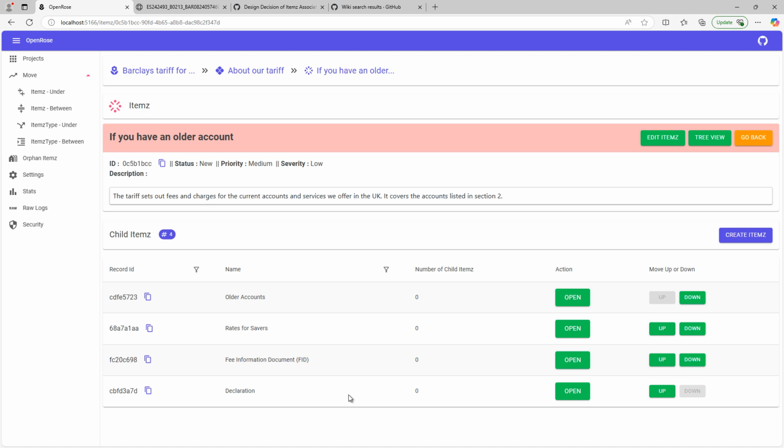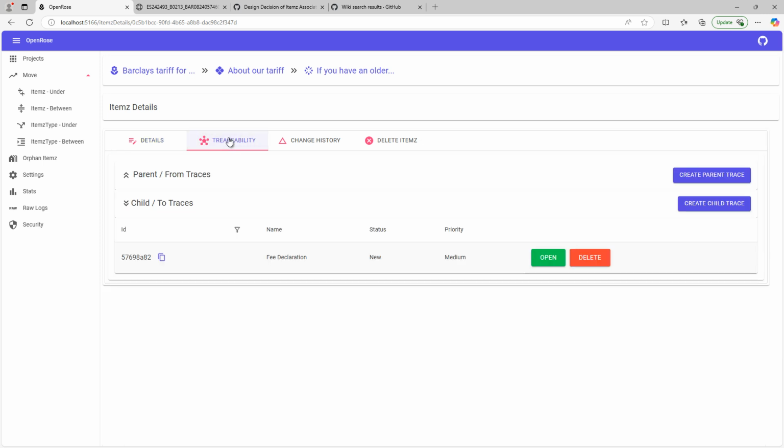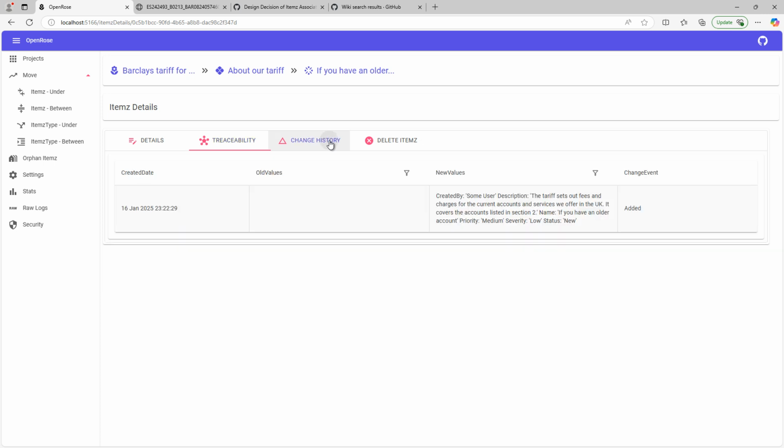Again, when I go into an item, then I can see in a read-only view the details about the item. And then I can click on edit item to see other details and start modifying the item. So here I can change the name, status, priority, severity, description, as well as I can modify the traceability for the given item and have a look at the history data about this particular item.